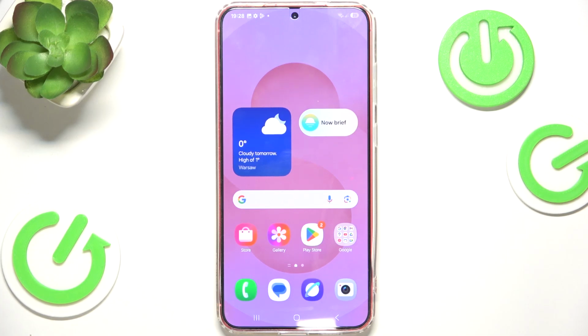Hello, in this video I'm gonna show you how to switch Google Assistant to Gemini on Samsung Galaxy S25 Plus.